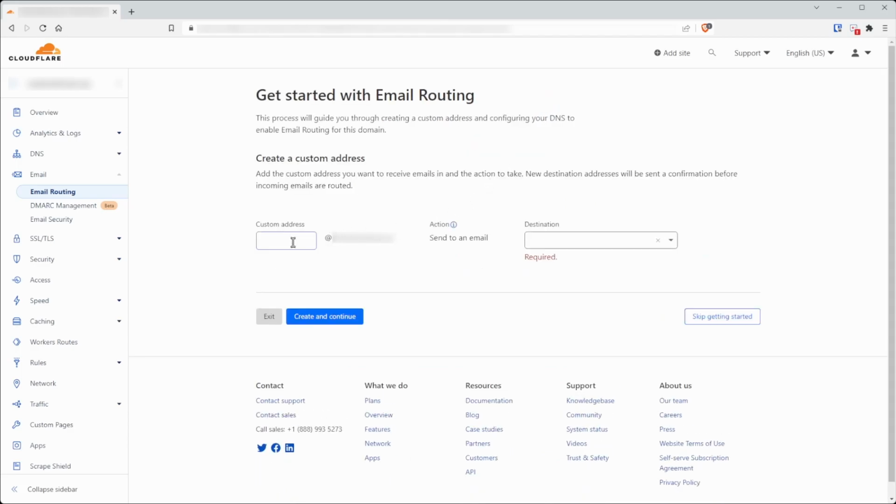In custom address, you're going to type whatever email address you want here. Since this is your own domain, you can do whatever you want here. So I'm just going to go ahead and type in my name. We'll just do Sean.